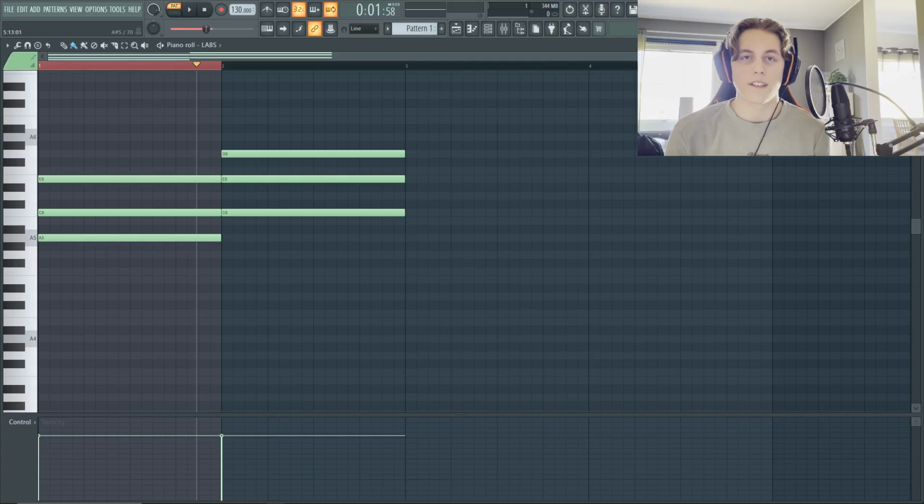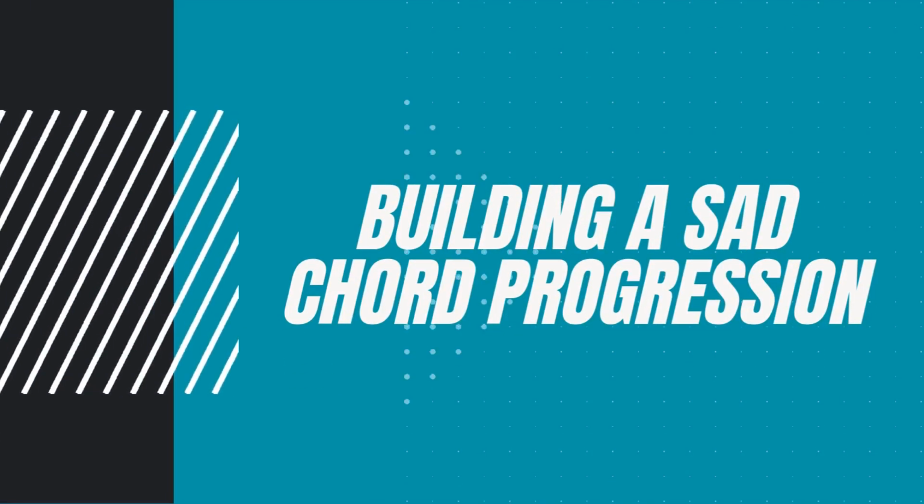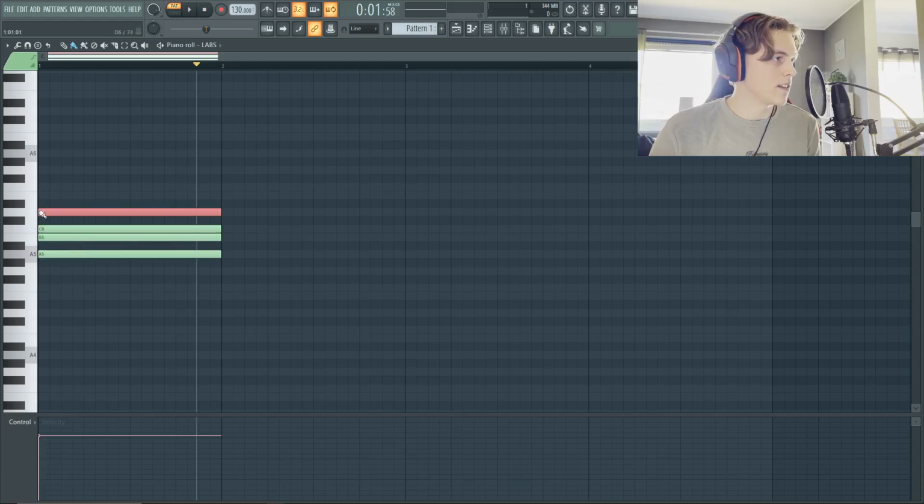But we're not just gonna use a basic minor chord, we want progressions that really hit deep. Let's start with a basic minor key. I'm using A minor because it has no sharps or flats, so it's super easy to follow. A minor is A, B, C, D, E, F, G.